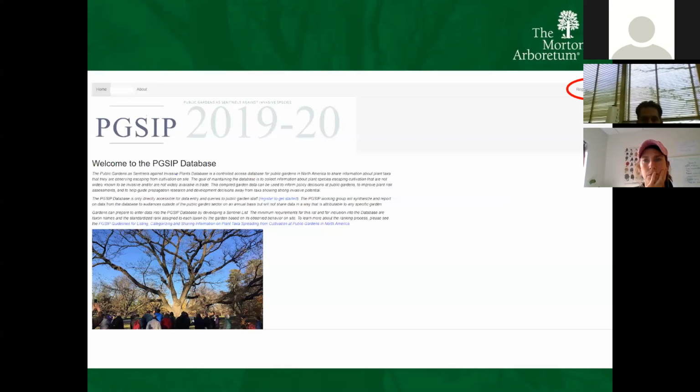A question came up on the last webinar if this was only open to APGA member gardens. I think our answer there is no. It can be any public garden with information to share or with interest in this issue, but it does have to be a public garden.